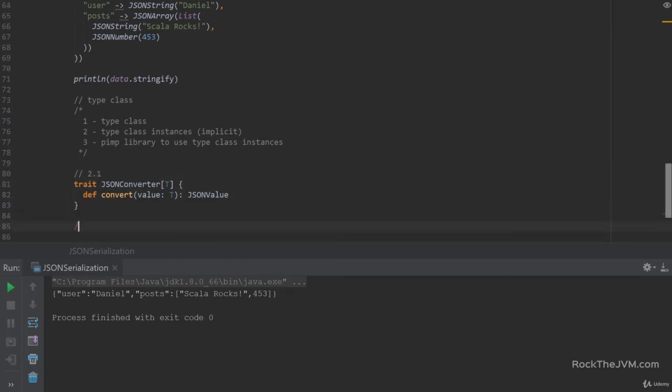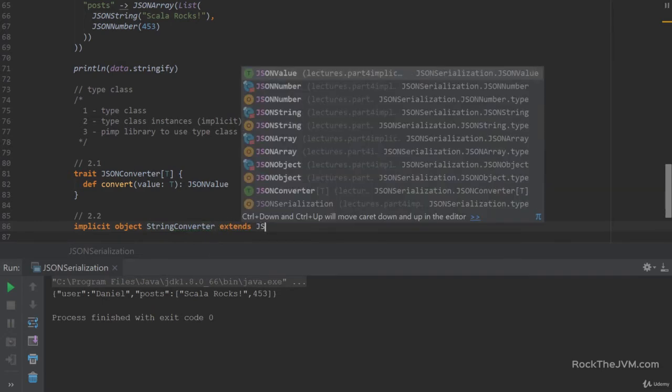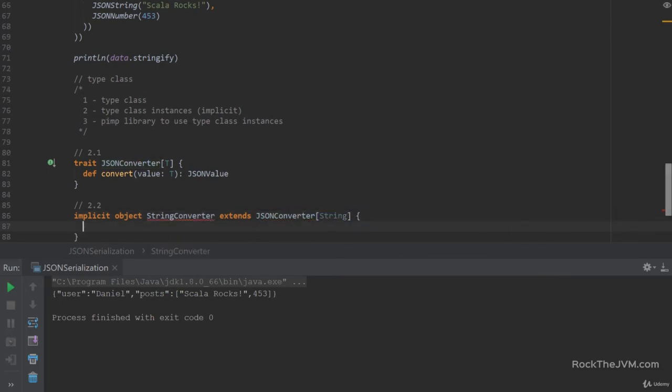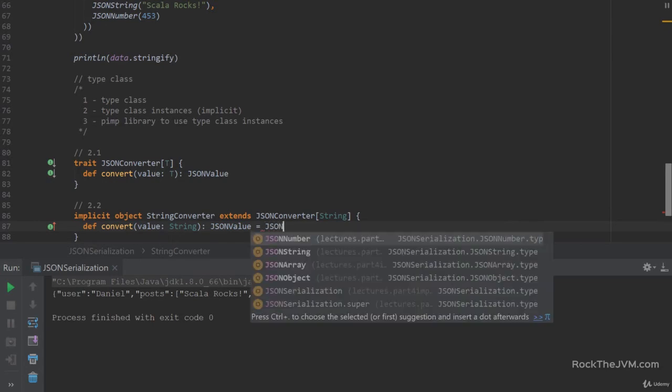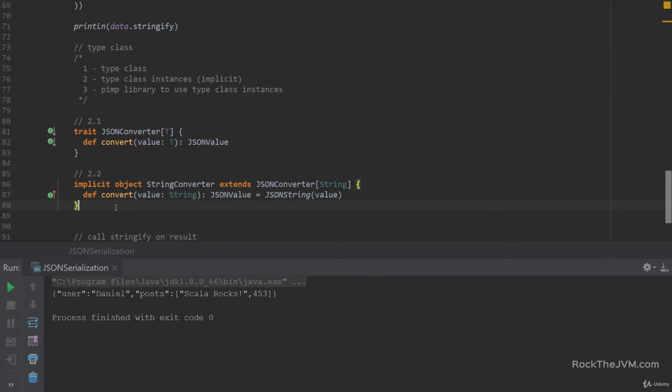Step 2.2 is to define our small type class instances. And let's define some. I'm going to define an implicit object, say StringConverter. This extends JSONConverter with type String. And the def convert here will convert a value of type String into a JSON value, and this is a piece of cake because we already have a JSONString with that value. Okay? So this is one.